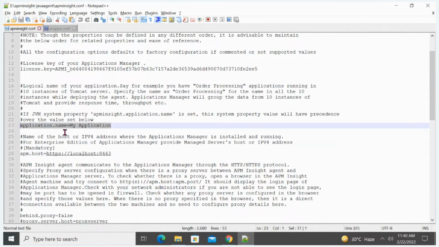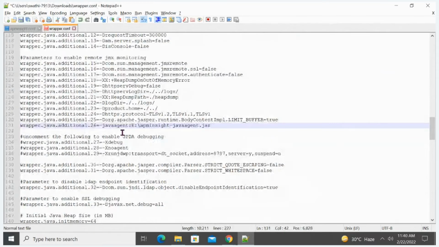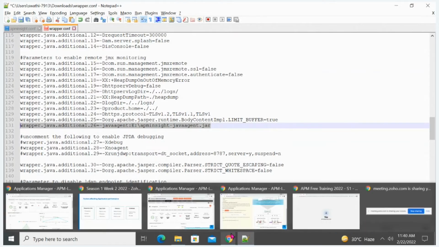Once these details are given, you need to open the startup file of your application. Which file will invoke the startup process? In that file you need to add an argument like this. Once you include an argument like this, you need to restart your application server for the first time. Once the restart is completed, you will start getting details like this.